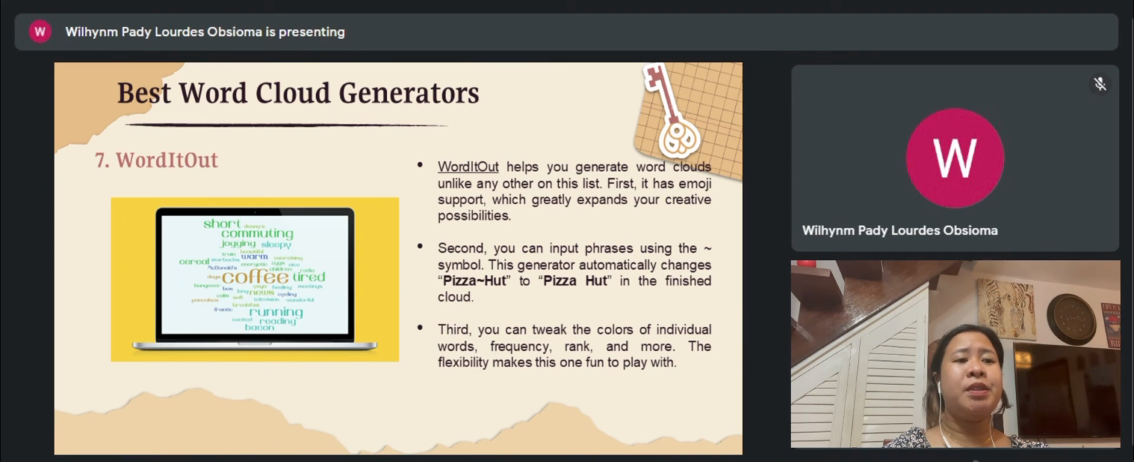Then number 7 is WordItOut. So it helps you generate word clouds unlike other generator tools. First, it has emoji support which greatly expands your creative possibilities. Second, you can input phrases using the tilde symbol. This generator automatically changes, for example, Pizza~Hut to Pizza Hut in the finished cloud.